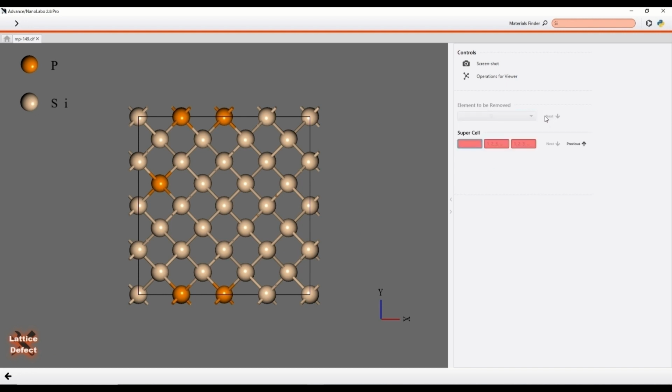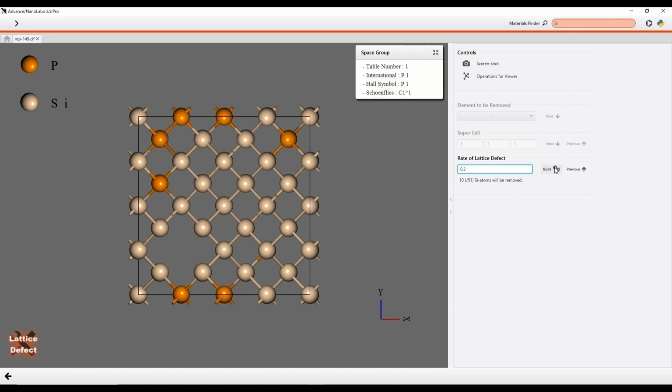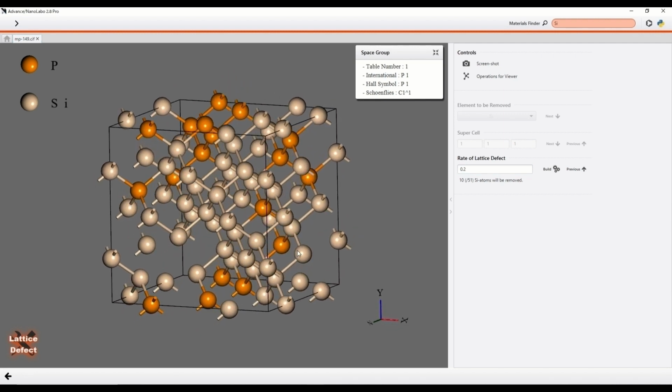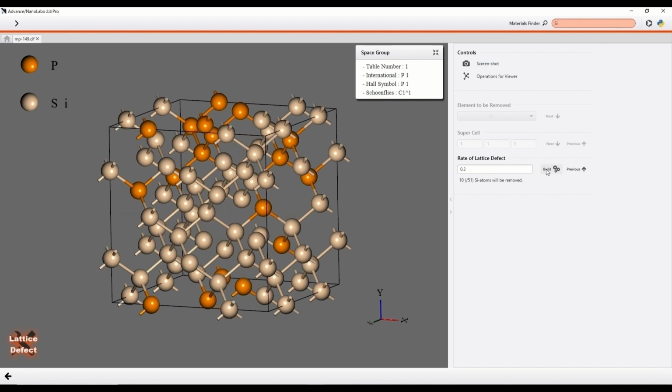Then, I don't have to generate supercell, so I enter 1, 1, 1 in the input field. Finally, I set the rate of lattice defect as 0.2 and click the Build button. Then, the lattice defects are generated like this automatically. If you click the Build button again, the lattice defects are introduced once more randomly. I return to the Crystal tab.